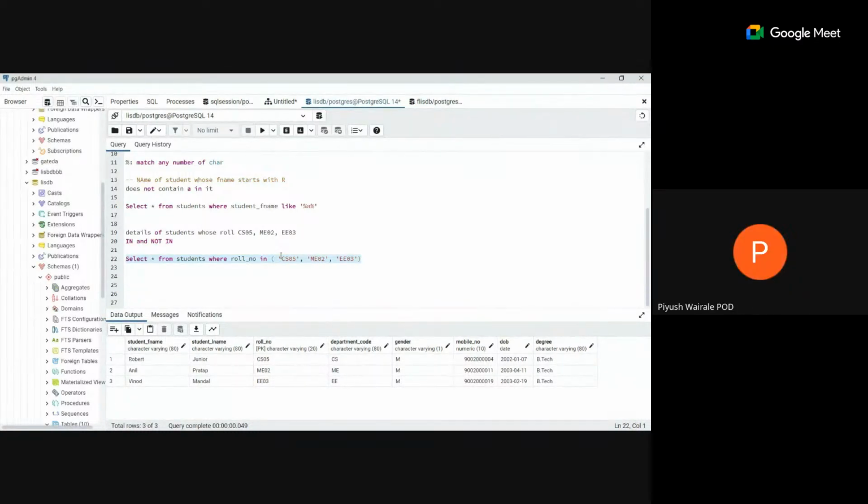Now what if I want details of a student except these roll numbers? We will use NOT. In terms of set, it will be union, right? Like the IN operator, in terms of set, yeah, it will be a union thing. I will discuss set operations also, but after this.